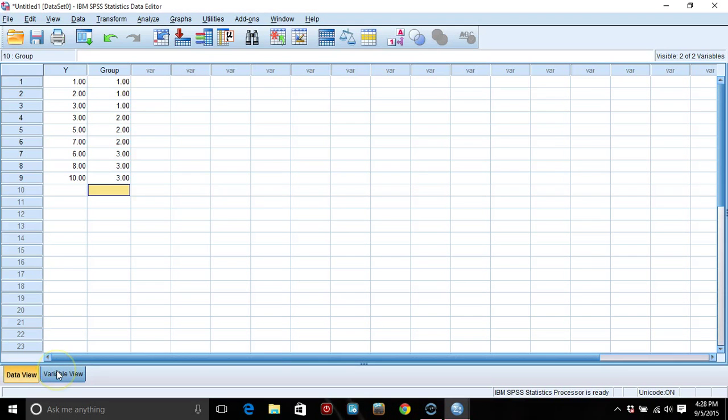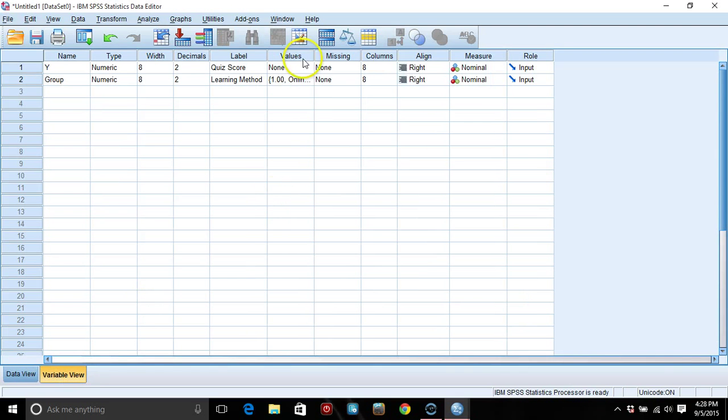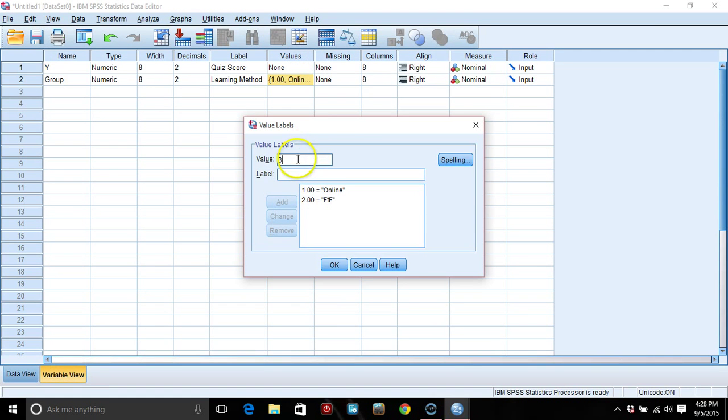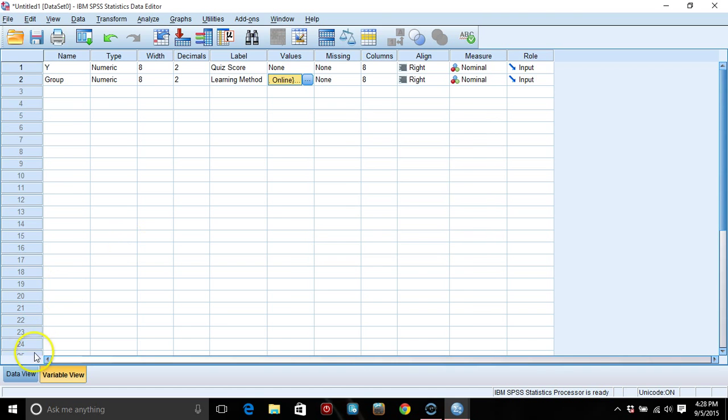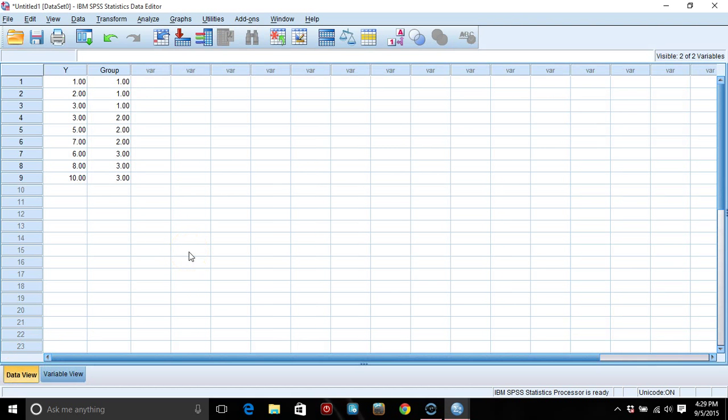Before I do, I'm going to go back to variable view. And under where we had values, I'm going to put in group 3 and call that both. It's some form of hybrid, online and face-to-face course. So now we can test our one-way analysis of variance using SPSS and see whether amongst any of these groups there is a significant difference. This is the omnibus test we're going to start with.